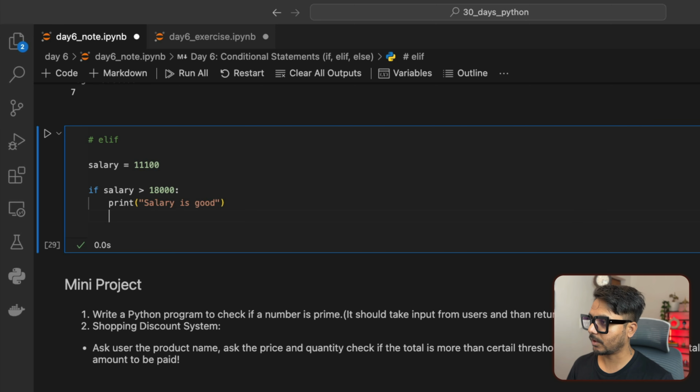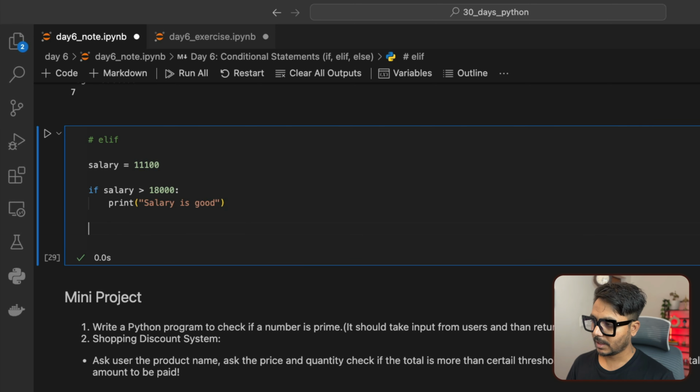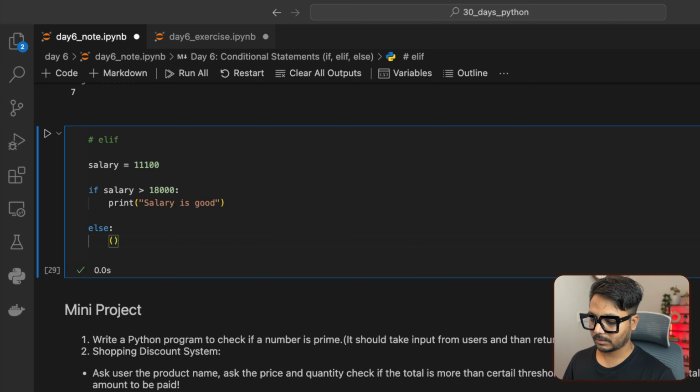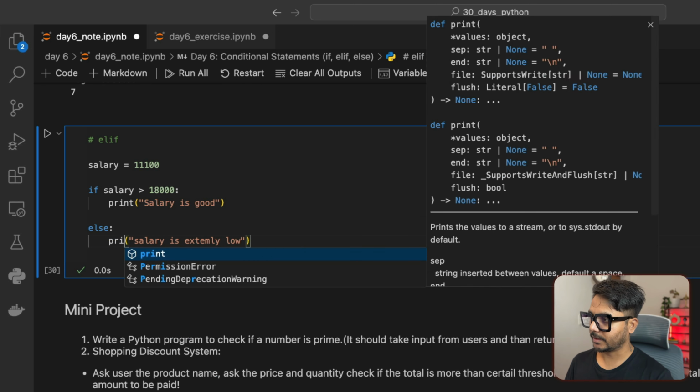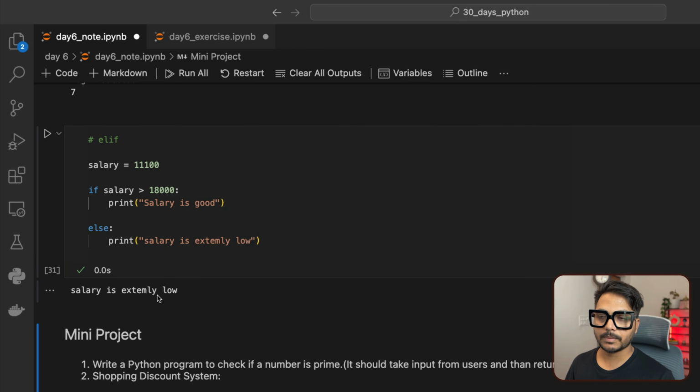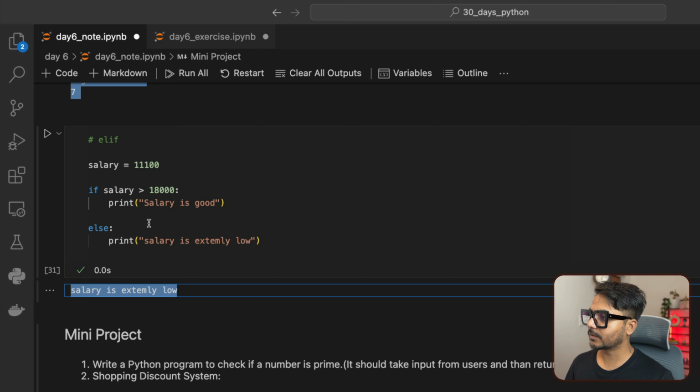So let's add an else block here. Now we would say else, and here I'm going to say "salary is low". So let's execute. If the salary is greater than 18,000, fine. Now I would just need to define print here because I'm printing a statement. You can see salary is extremely low. So this is fine.